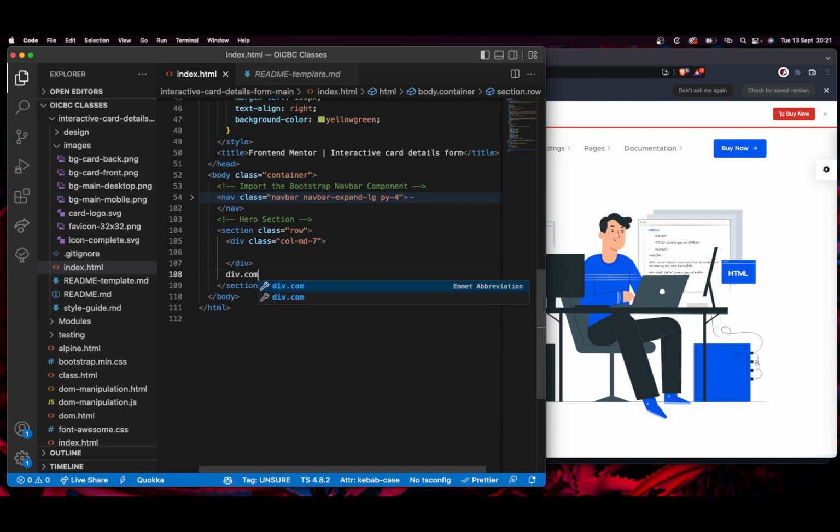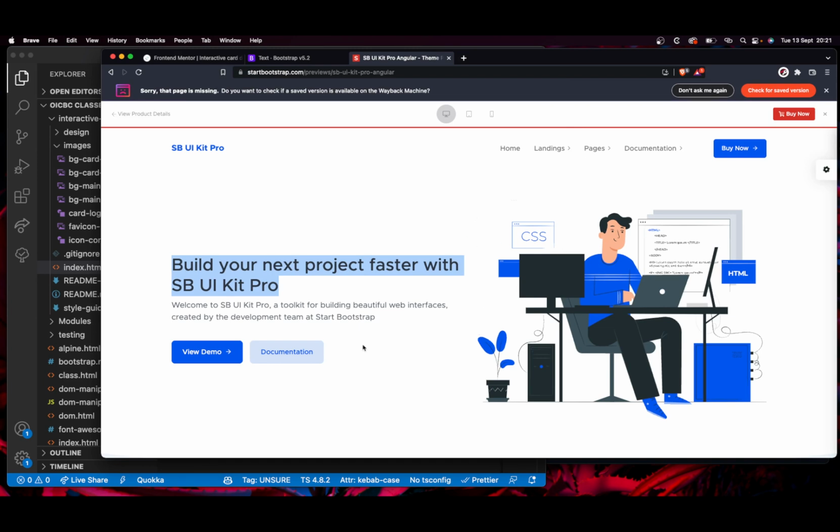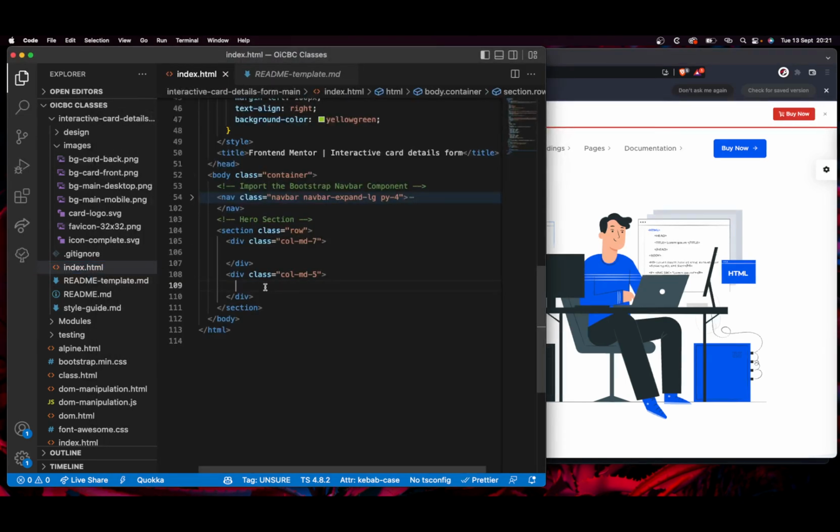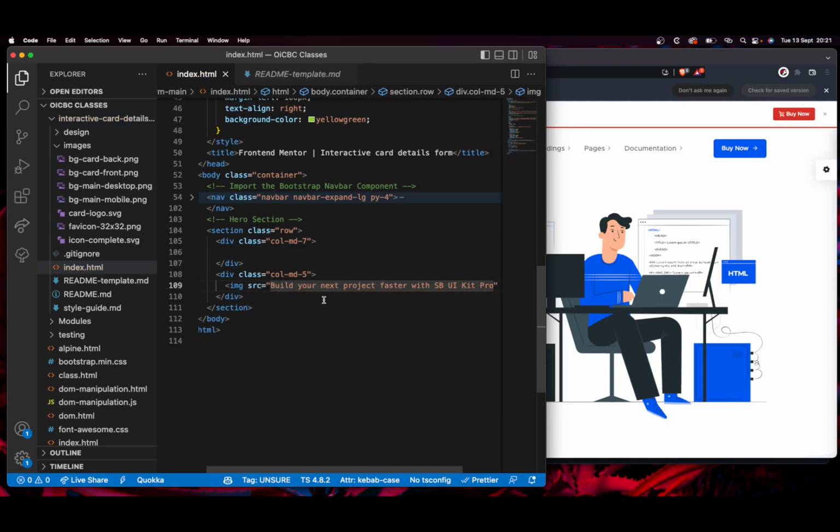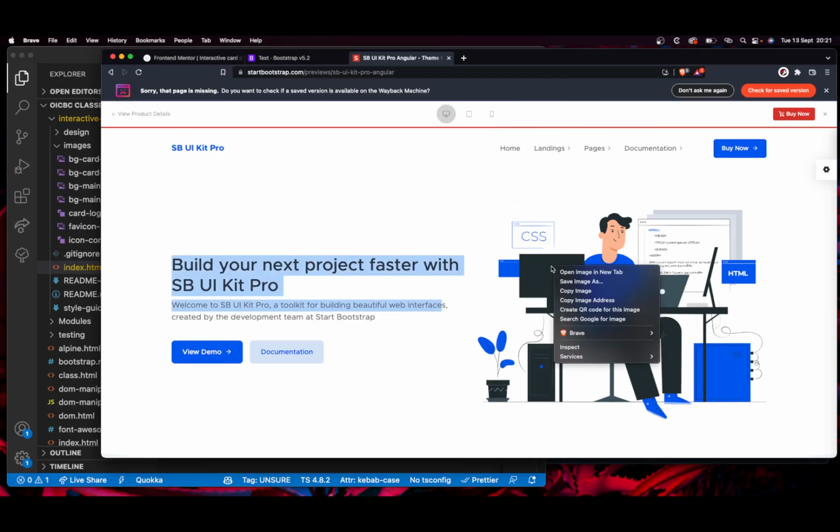Div with class column md-5. I think it's 5 and 7. It's not left and right. From what I can notice, I think the left side is bigger than the right-hand side. I'm not sure. Maybe they're even equal. They are equal, actually. When we put in the images, we will know. Okay. So let's copy the image first of all. Copy image address.